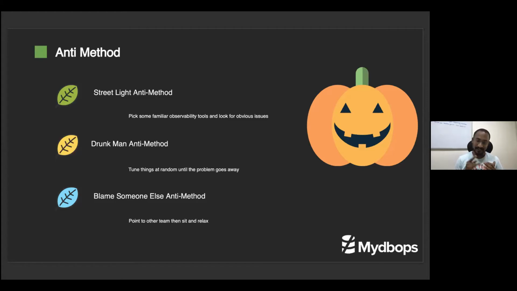Everyone in infrastructure will come across the drunk man anti-method. What people usually do when they get an error or warning message is copy the message and put it into Google or any search engine, and search it. A lot of recommendations will be given from forums or blogs, lots of things. People try to copy them without understanding anything.